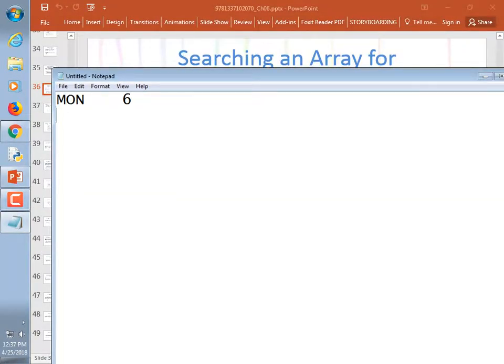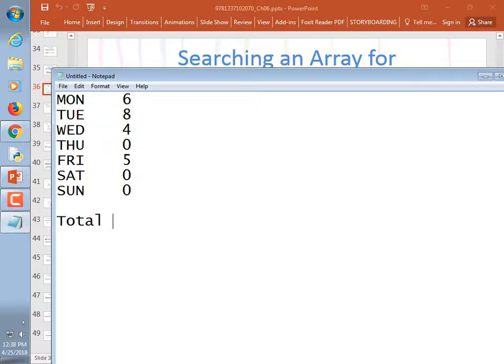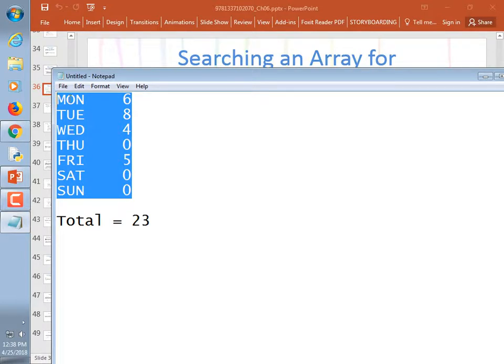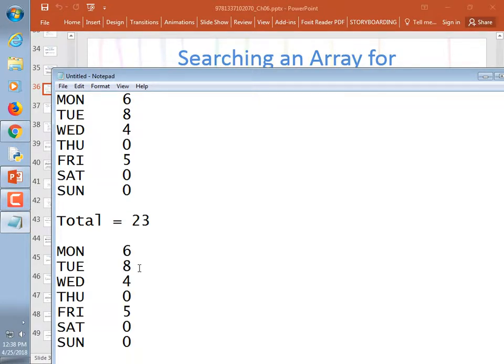Monday, I worked 6 hours. Tuesday, I worked 8 hours. Wednesday, I worked 4 hours. Thursday, I worked nothing. Friday, I worked 5 hours. Saturday, I got the day off. Sunday, I got the day off. Right? And so then it could calculate the total based on that information. Whatever that is. 23. It could also print this, right? I mean, this is kind of the way that our data works in our heads, but it could print it out.